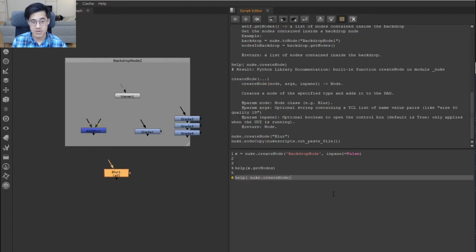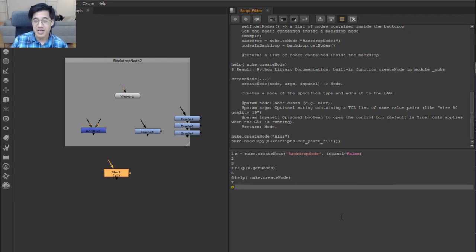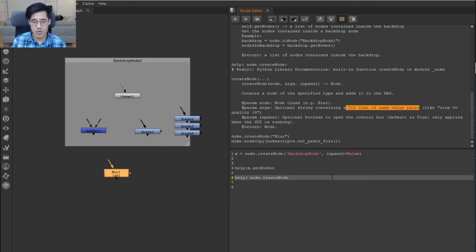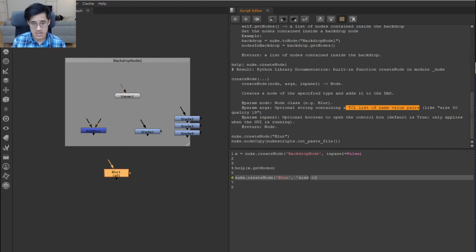If everyone knows you can do this. So, oh, right, I'm a Nuke NC. Right. So if you had a normal regular copy of Nuke, you would actually see in the script the TCL or the values that make that up, which is what they're referring to with this TCL list of name value pairs. They happen to be knobs, so might as well just do it. Help. Blur. And you can do a list of name value pairs. So it's called size. Size 10.8. All right.